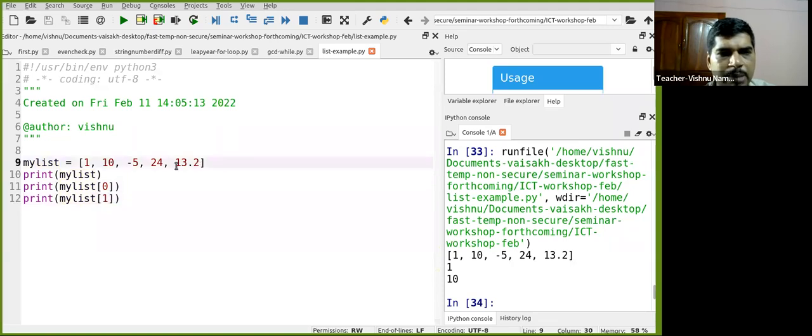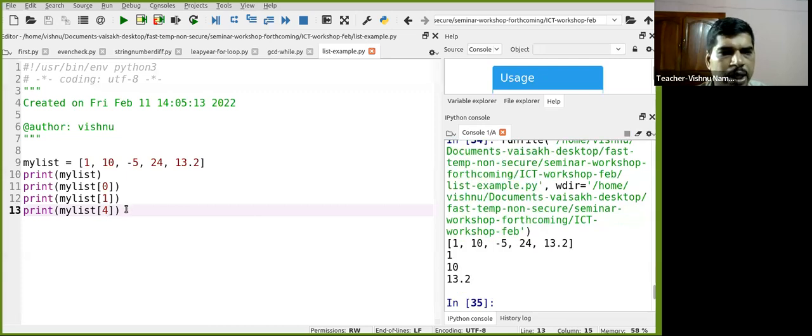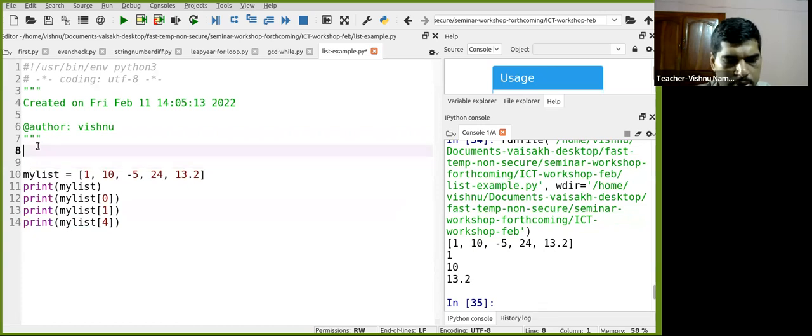And what is the last element then? 0, 1, 2, 3, 4. My list 4 will be the last element. Okay, I'm copying and pasting. List example. I'm giving the name as list example.py.